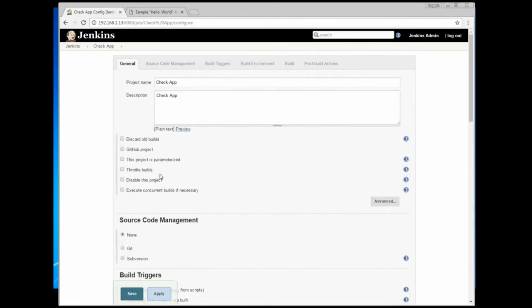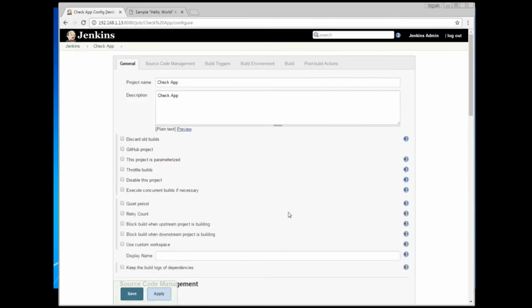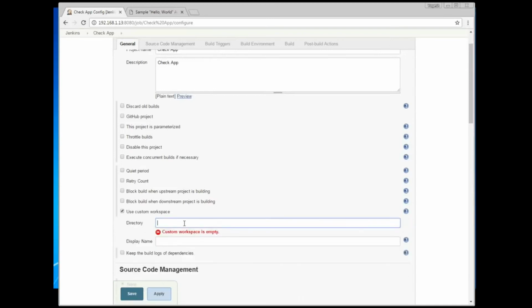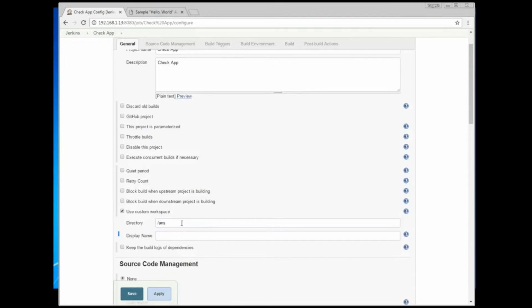So here in the job area, I'm just clicking on advanced. Why am I clicking advanced? Because I want to run scripts. I'm using a custom path. I am not using the default path. So my scripts are under the ANS directory on my server. So I'm just saying /ANS is the path.